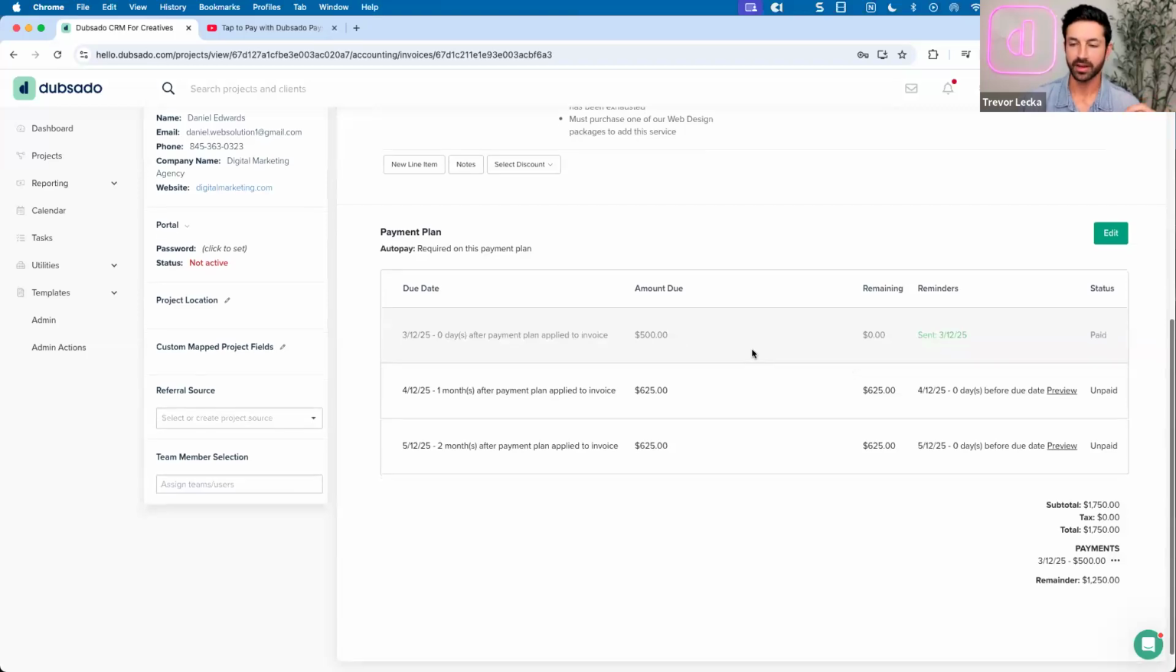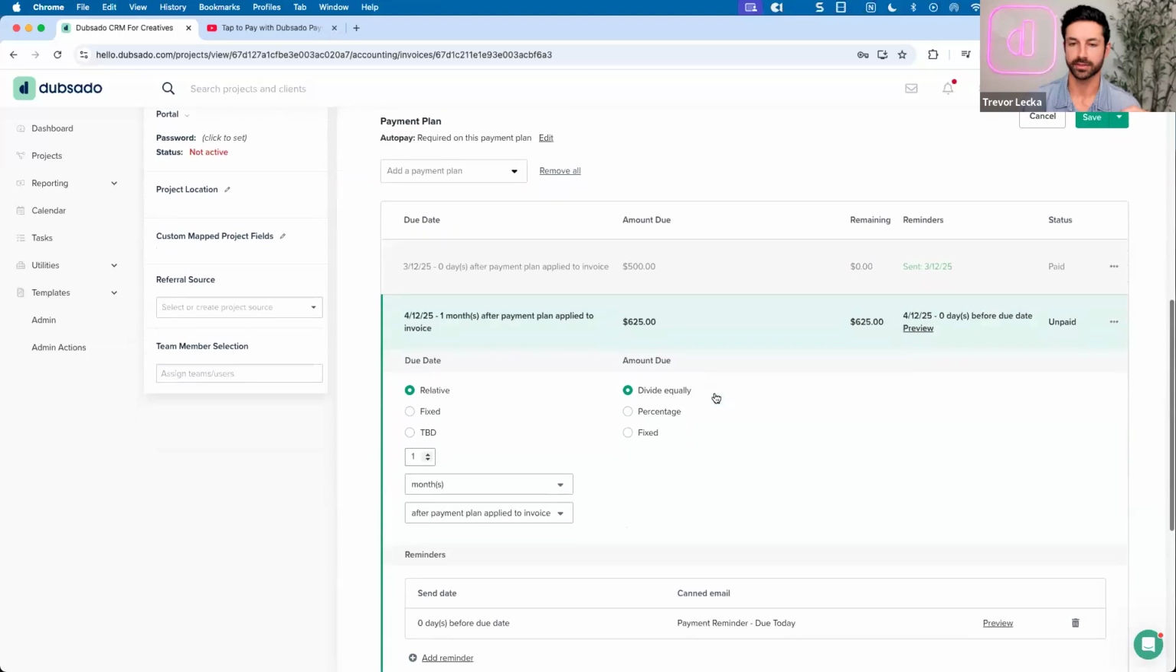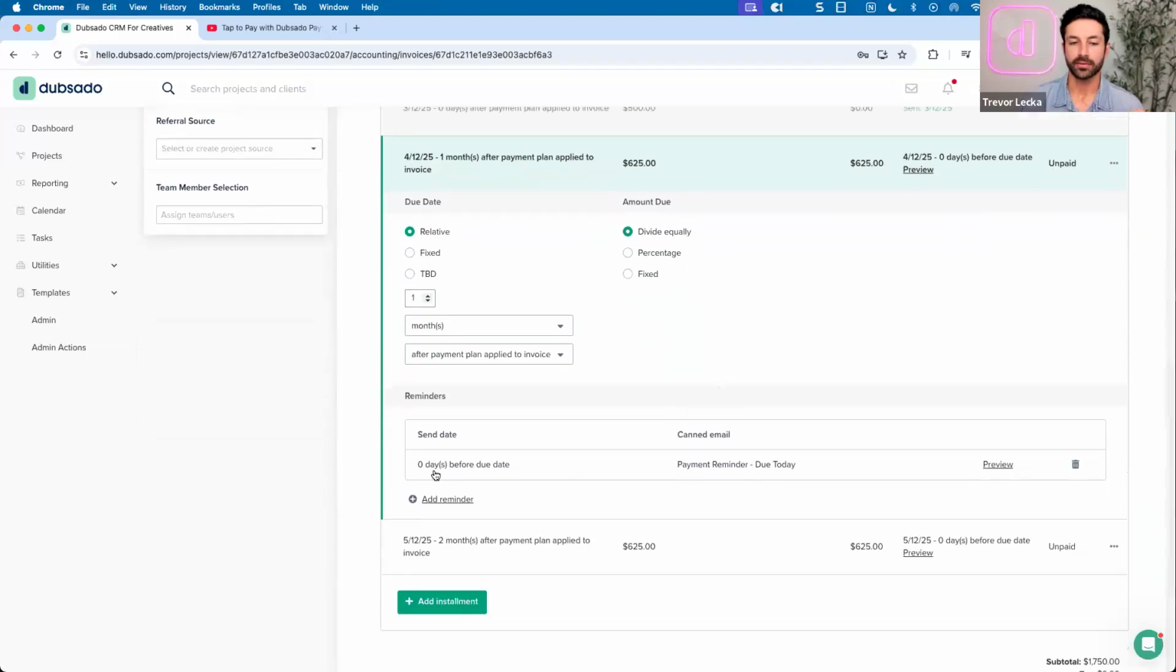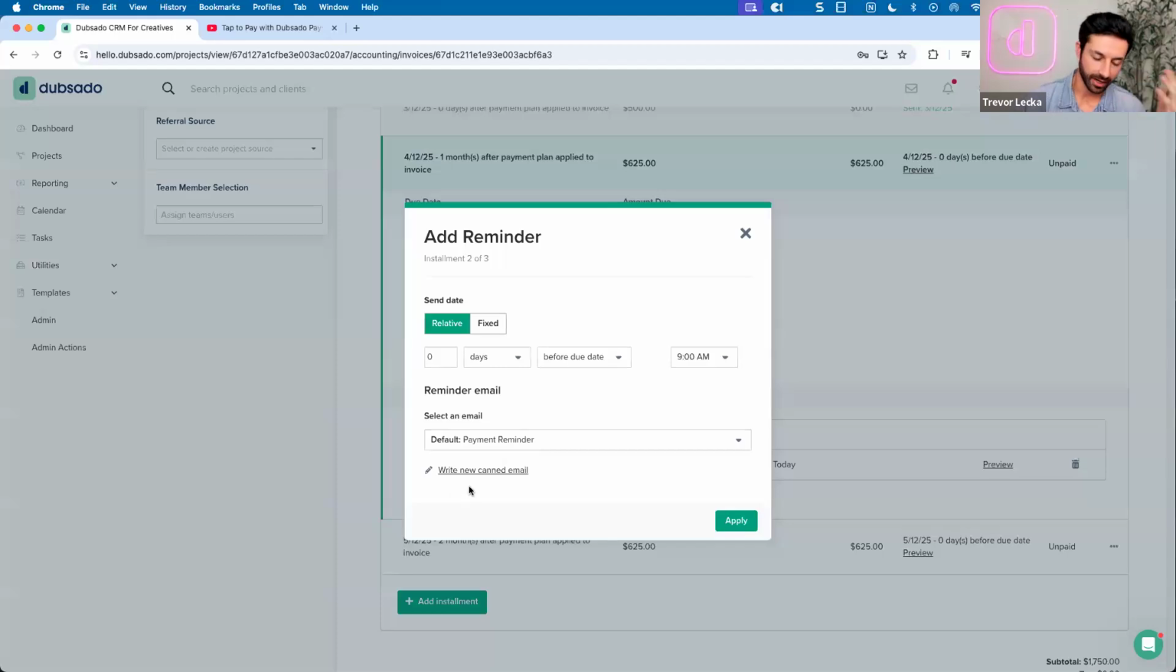So if I click into this invoice that's not paid, let's say edit, and I'll click on the second installment here. Currently, we have one reminder set up to go out on the due dates, but of course, I can still add additional reminders. Let's say Daniel was like, you know what, I am kind of just scatterbrained. I need to be reminded, or as the business owner, you want to remind your clients. Totally fine either way. We can set up additional payment reminders right here in the payment plan, and we're not going to be affecting our master templates.